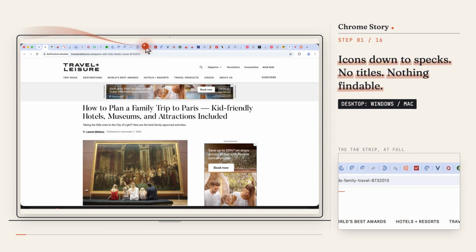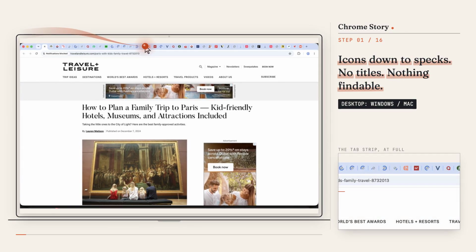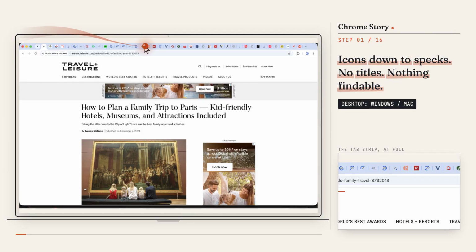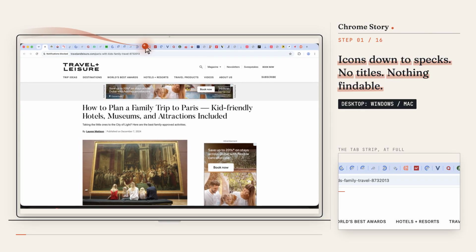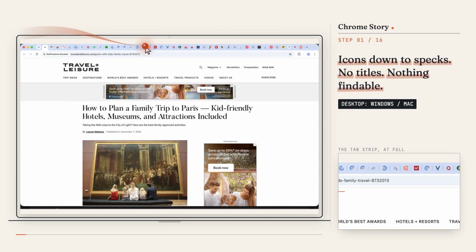Look at this tab strip. The icons are down to specks. The titles vanished a long time ago. And finding one specific tab means clicking through them until you get lucky.